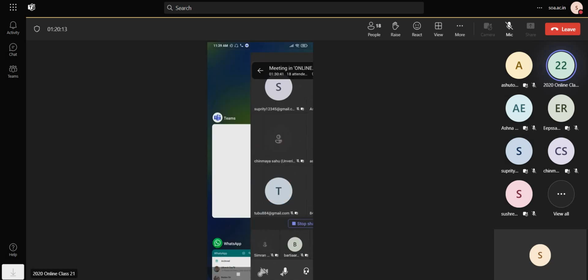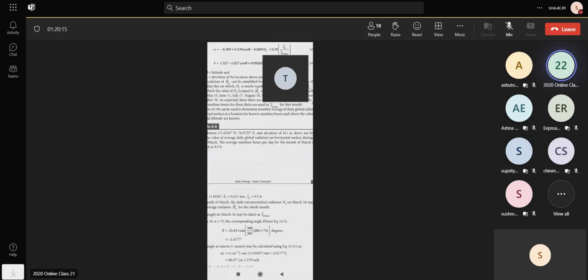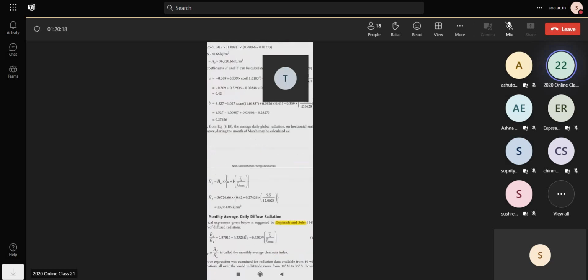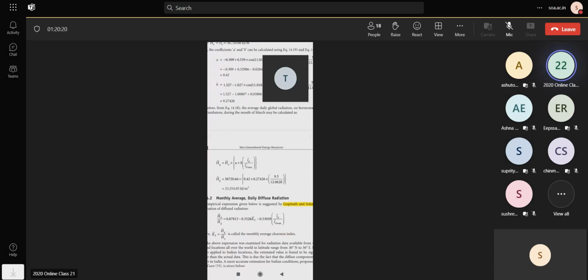Okay, then we move to one more estimate. So please write down monthly average daily diffuse radiation. So what is diffuse radiation? I have told you that diffuse plus beam radiation is equal to global radiation. What we studied previously is the global radiation. Now we have to study diffuse radiation, meaning how much gets diffused, how much gets absorbed in the atmosphere. That is your diffuse radiation. Okay, monthly average diffuse radiation.